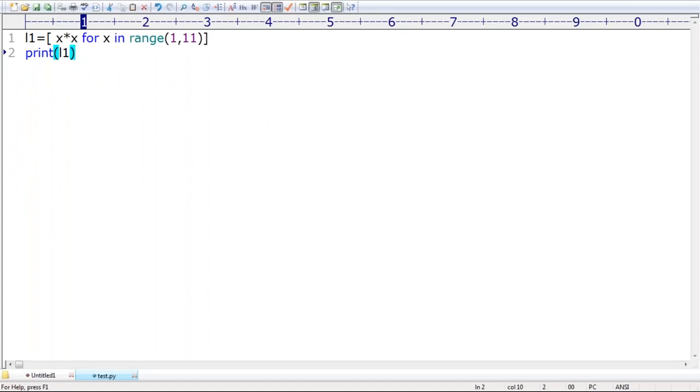Sir, you may ask, why do we have to take star only? Sir, I don't want to take star, I want to take plus. No problem. You can take any expression, it need not be star. You can take plus, you can take division, you can take any expression. You can take x plus x.